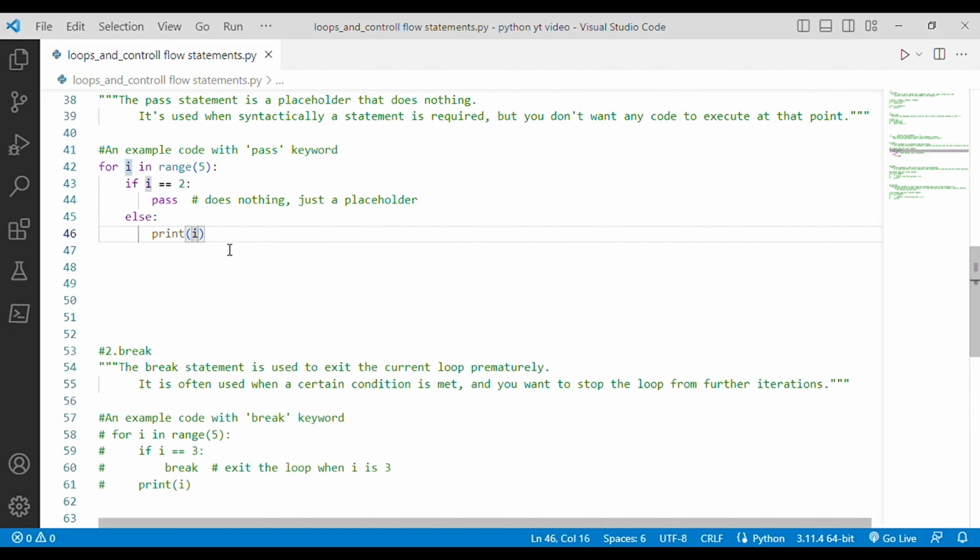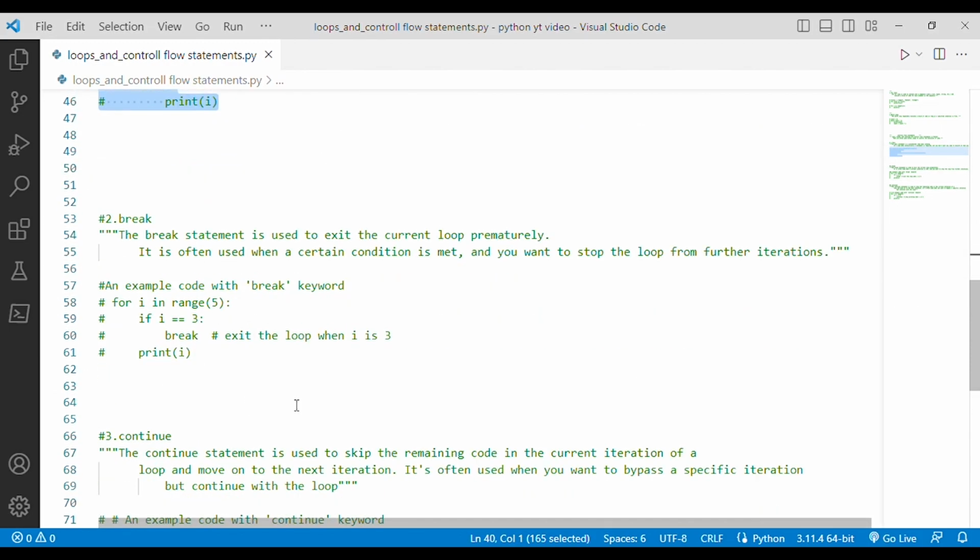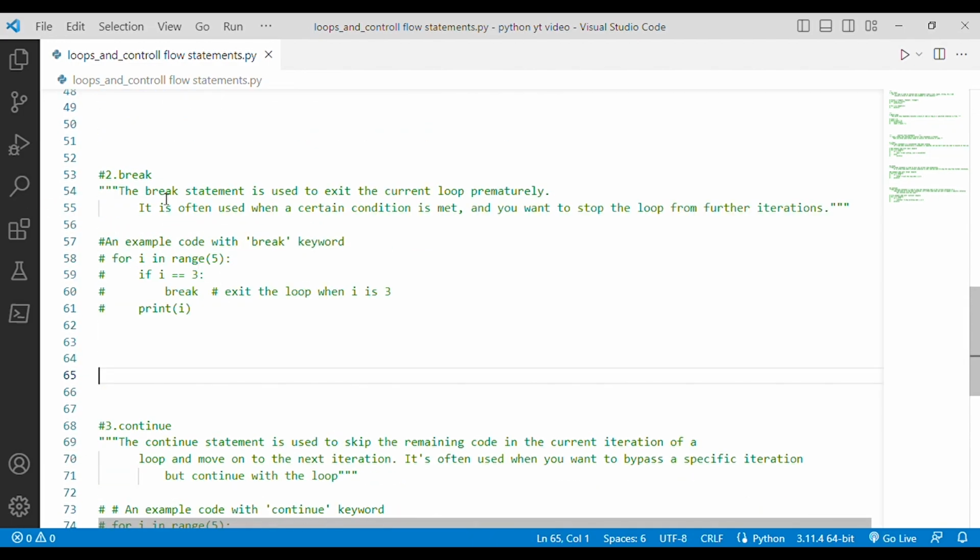Let's look at the next keyword, which is break. The break statement is used to exit the current loop prematurely. It is often used when a certain condition is met and you want to stop the loop from further iterations. For a simple definition, whenever a condition is reached and we think our program should stop at that point, then we can assign the break keyword there.